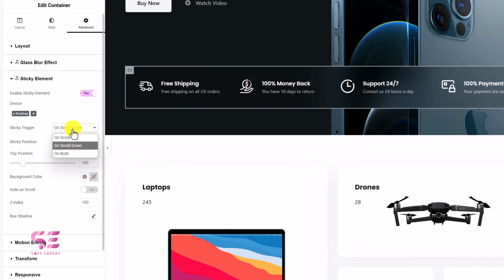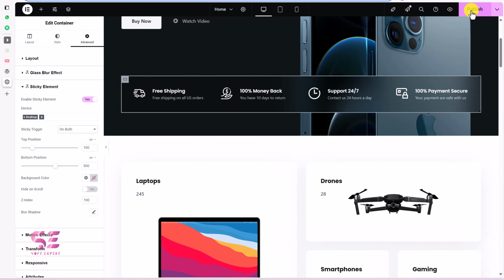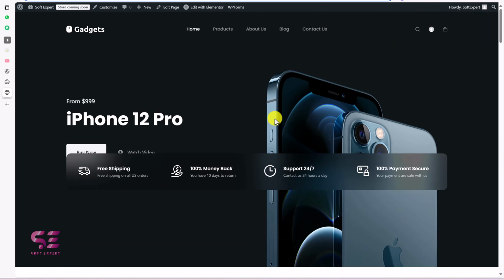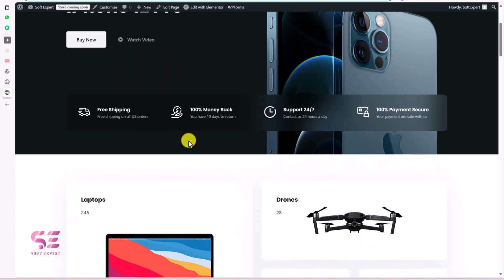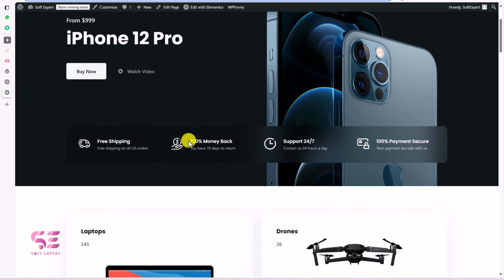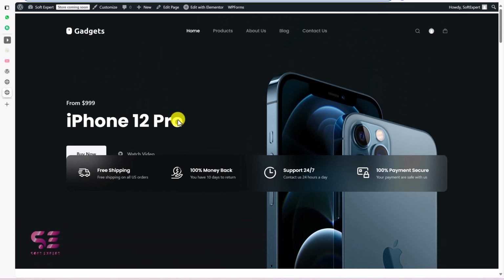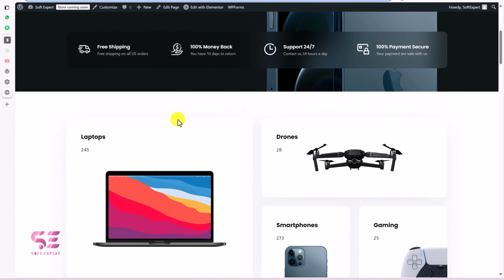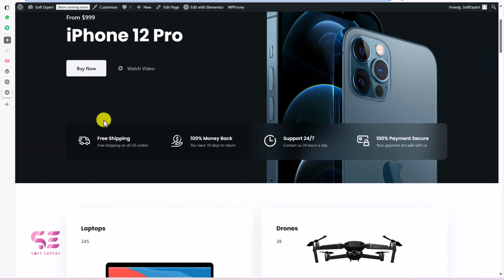Now let's change this to on both just to show you, and I'll publish it. And let's preview this page. Now you can see this is sticky. If I am scrolling down, you can notice it. Okay. So this is how this sticky elements or sticky functionality work. Now if I scroll all the way to the bottom, this will be hidden. Okay, because the position is sticky to this container.